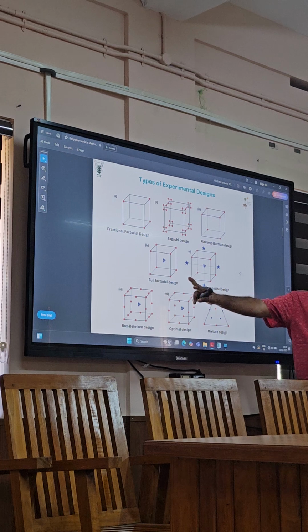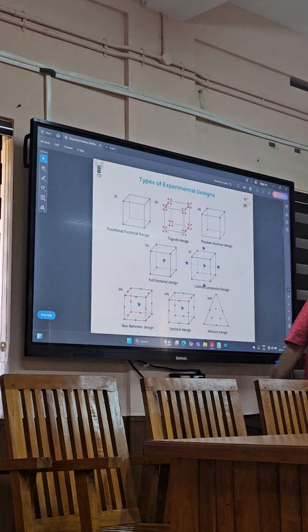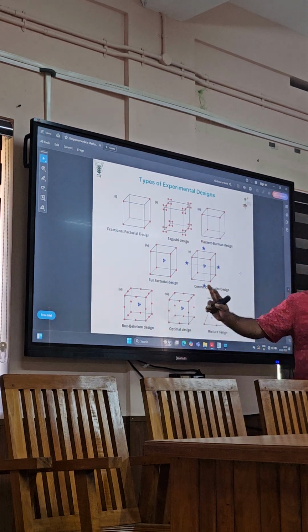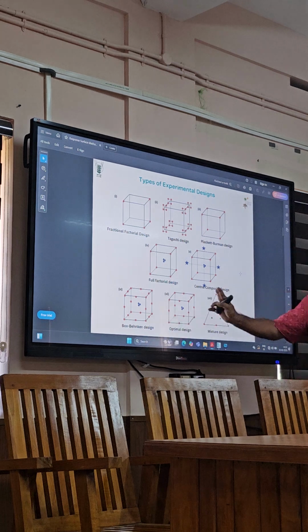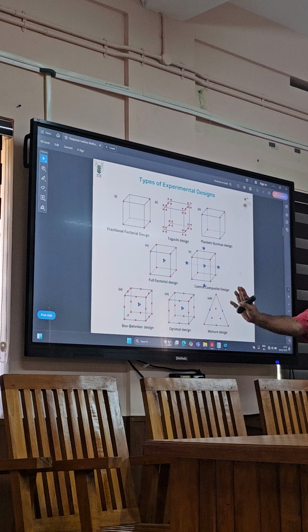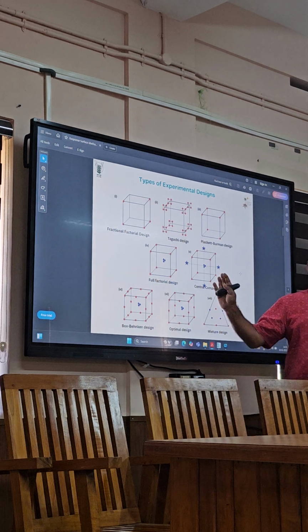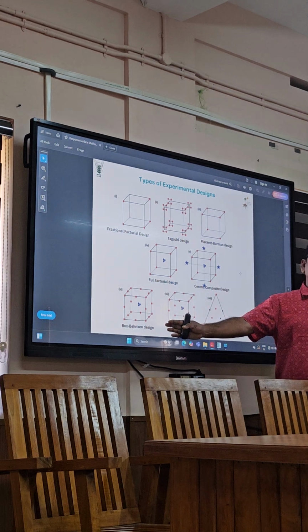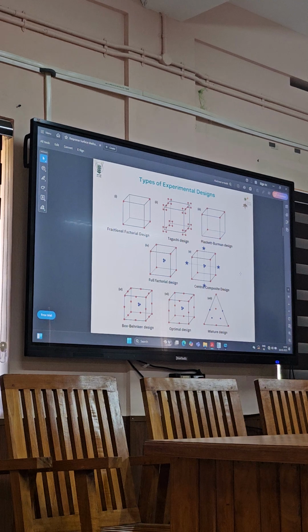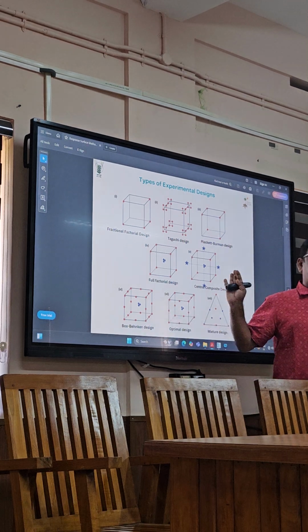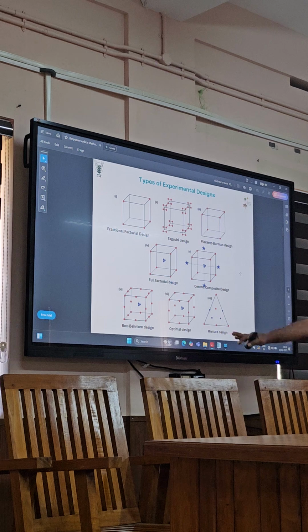Full factorial is actually the first level of optimization design. Central composite and Box-Behnken are response surface designs. The central composite design is widely used in response surface methodology. But in most of our papers we use the Box-Behnken design, because it gives fewer runs when compared to the central composite design. And optimal designs and mixture designs are different kinds of experimental designs which we use in product development.